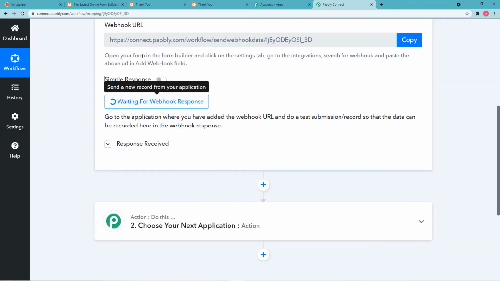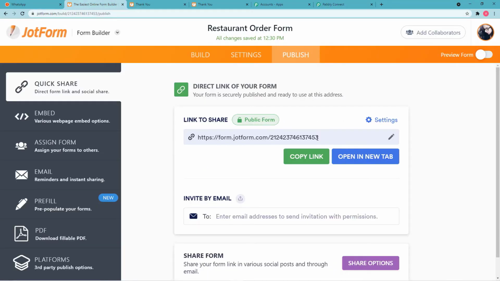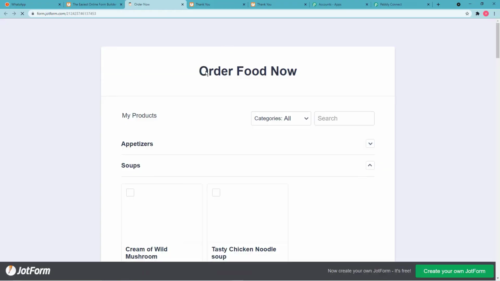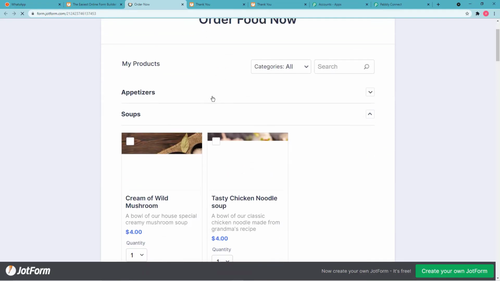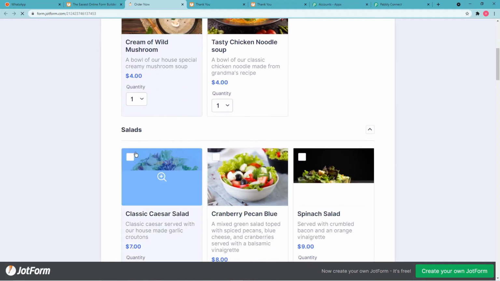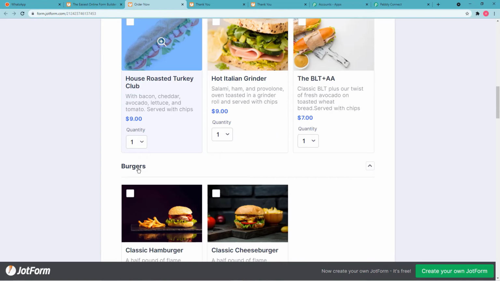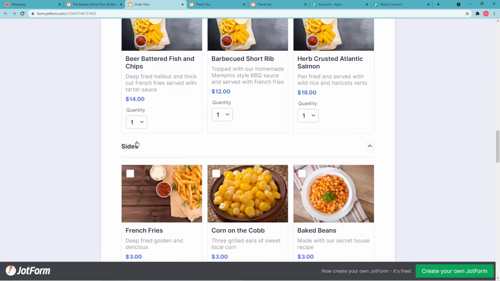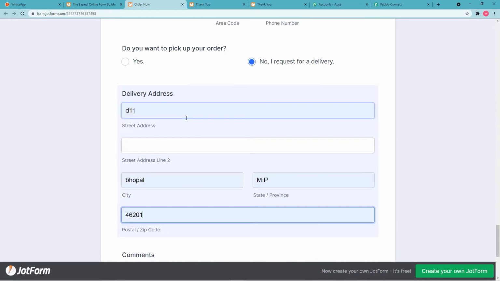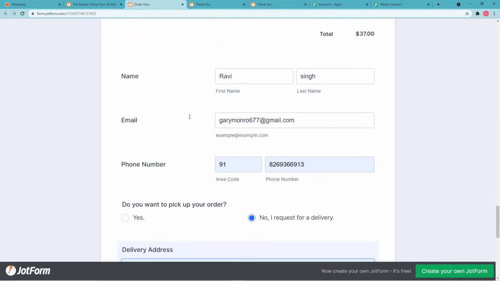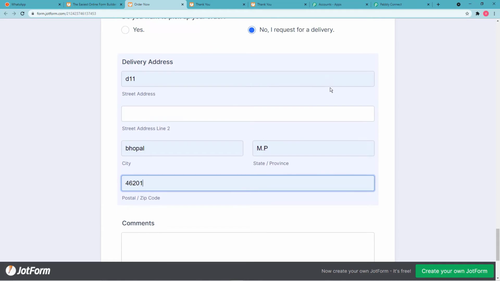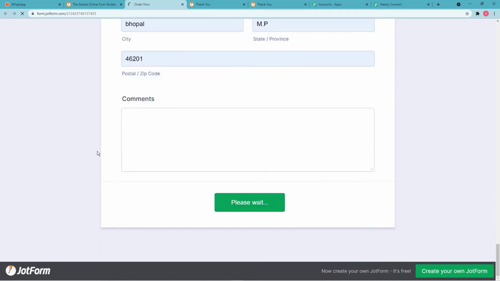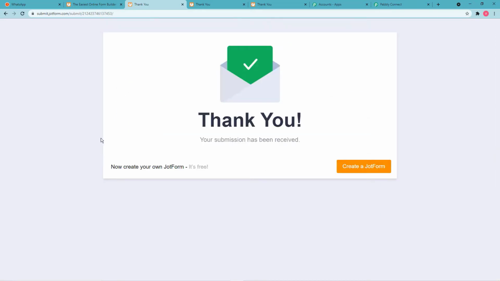So it is showing waiting for response again. So let me just fill this form again. I won't waste your time. I fill this form as quickly as possible. Let's order this. So guys, I have filled this form, and now I have given the name of the customer as Ravi Singh. Now I'm just clicking on order now. Alright, so the order is received or submitted.